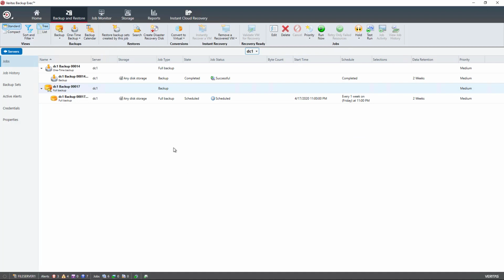So that's how you set up job defaults in Backup Exec 21, also 20, and older versions.